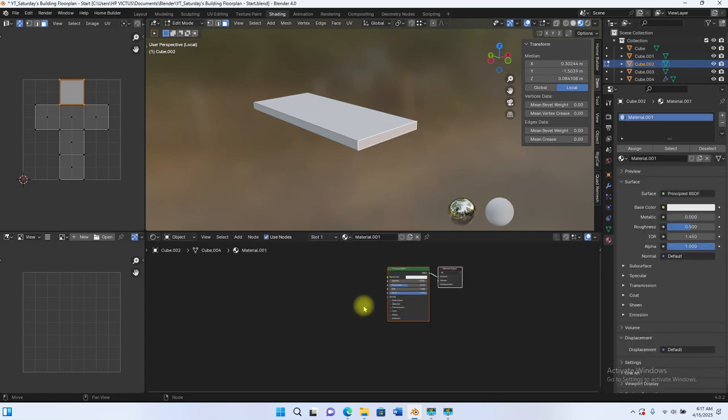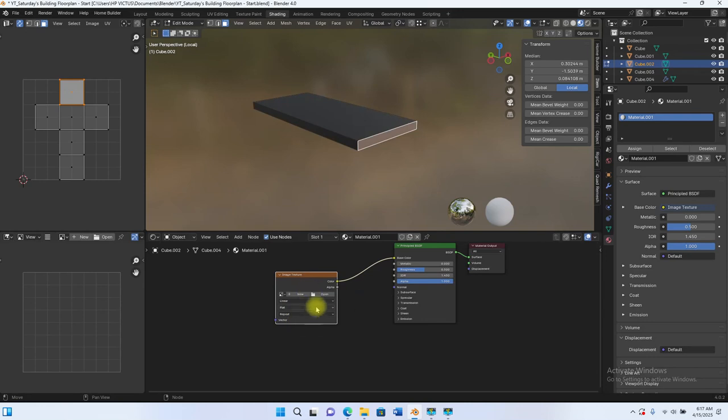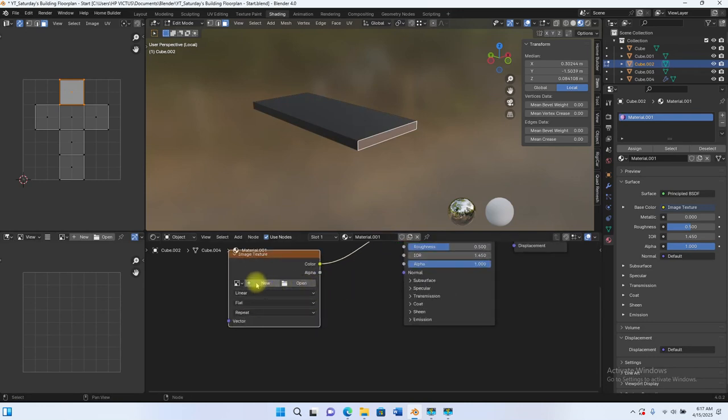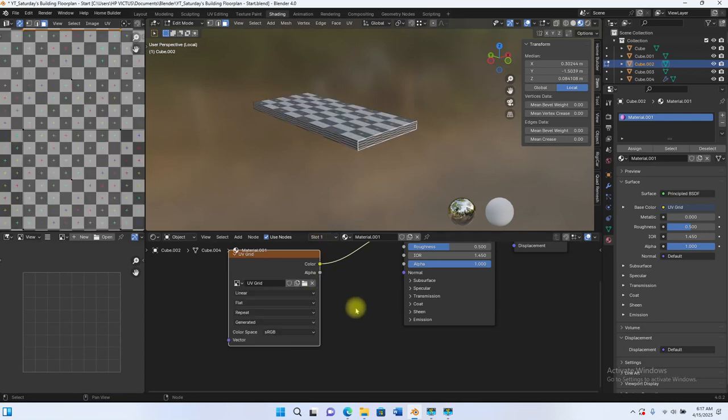Which is why, if I add a texture now, let's say I add a material and use an image texture. While I'm in my image texture, instead of Open, I'll click on New, and I want to change this to UV Grid. I'll just call this UV Grid also, click OK, and this is what I have.